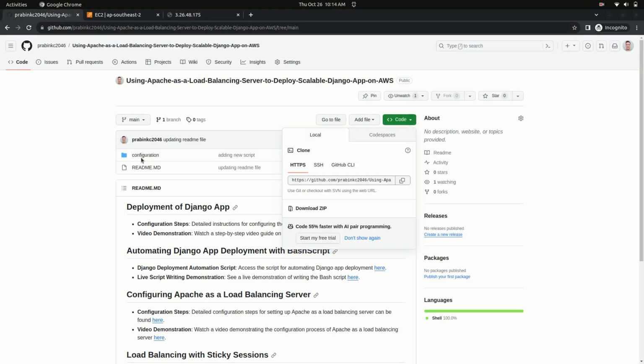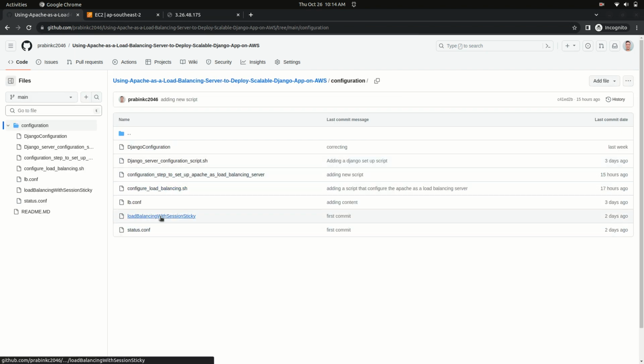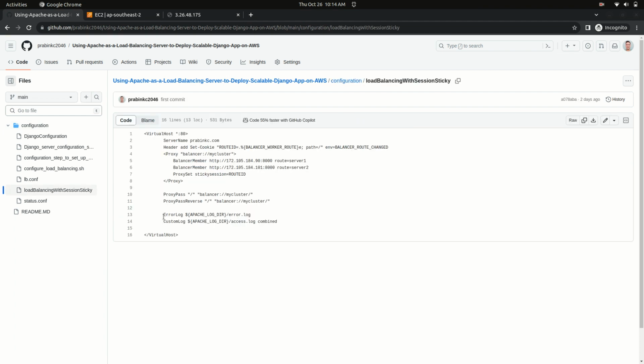Now how do we do the sticky session? When the traffic from the user hits the first server, the entire session should be attached to the same server, right? How do we do that? That's simple. I'm going to go to my configuration here, and I'm just going to use load balancing with the sticky session, and this is what I'm going to copy and paste. Okay, so let's exit from here.